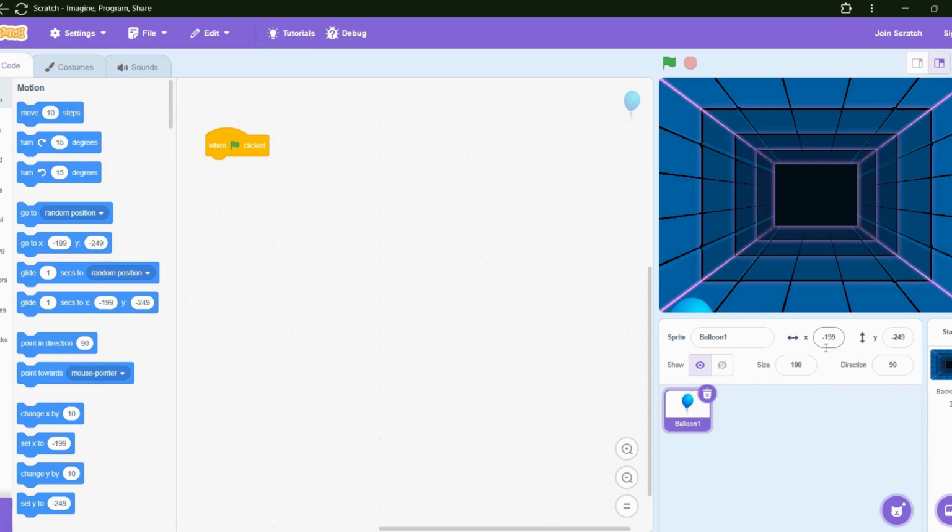Now, can you see this x coordinate, y coordinate? So I will just go in the motion, go to x and y coordinate. Fine. It has taken the same number because it remembered that position over here. If I change it at any place and click on the green flag, it is going to come back at that particular position. Now after this, I want that this should glide to the top, because we want our balloons to move ahead.